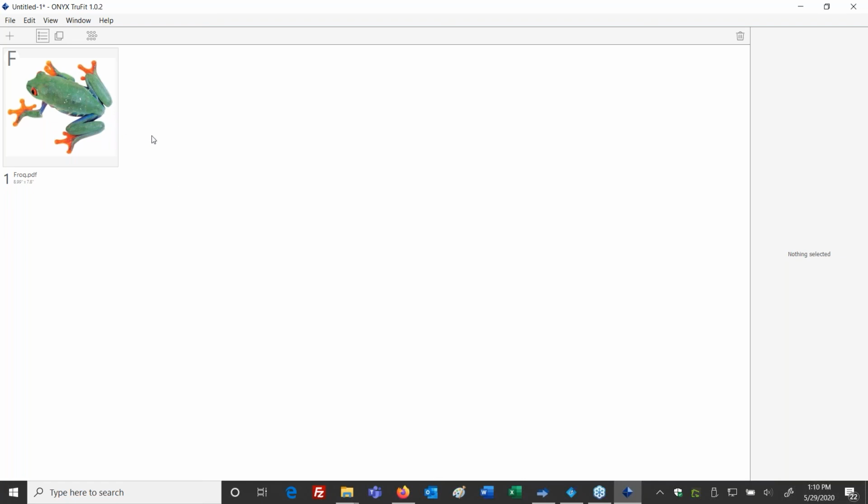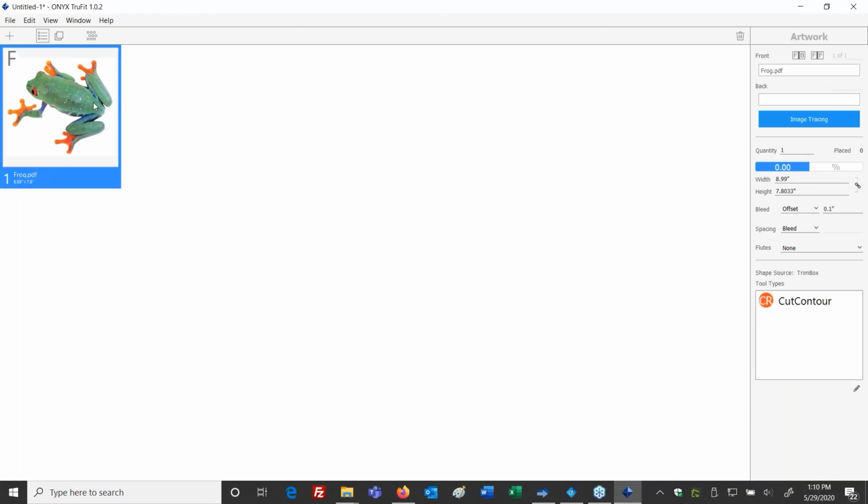So one of the things with the TrueFit product is we select our object, that we brought in, our image file, and on the right-hand side, we're able to go through and do our image tracing. So if this comes in, and you'll notice a little bit lower in the screen here, shape, source, trim box. This file just has a trim box to it. There is no path or cut shape. Now, if there was a cut shape from Illustrator, we can support that.